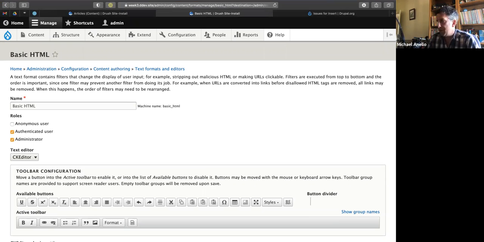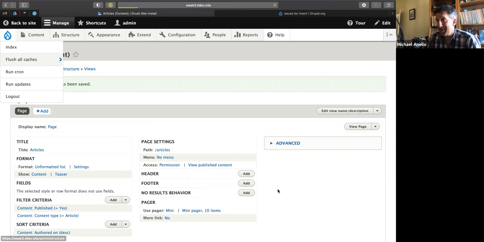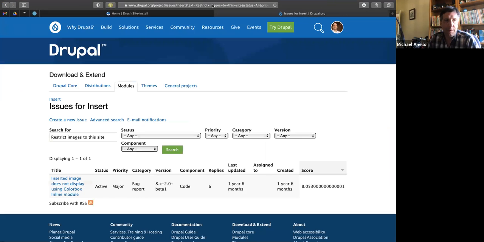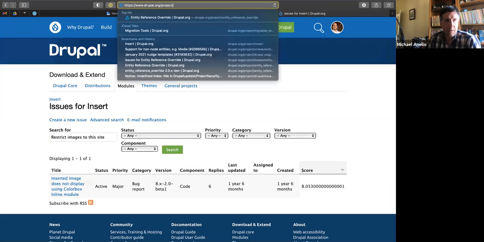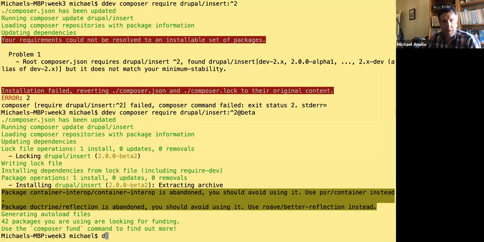That's Insert module. All right, so any questions about that? Or should I just keep on yapping? Keep on yapping. All right, so let's do Slick Views. I think it's slick underscore views. Yeah, okay, so let me get this going here. ddev composer require drupal/slick_views.